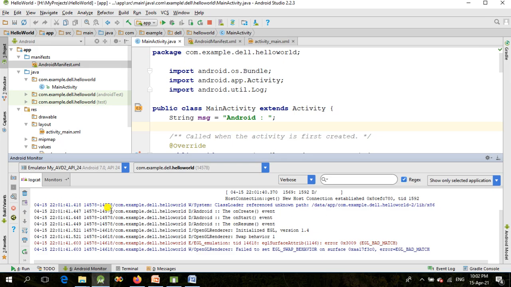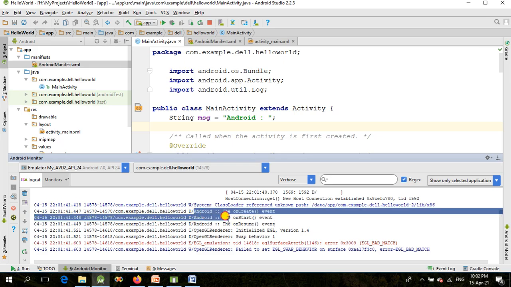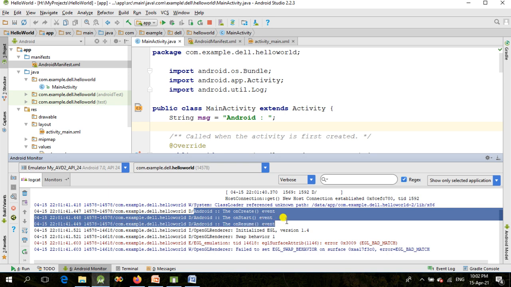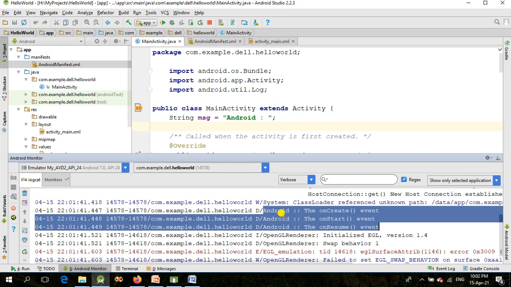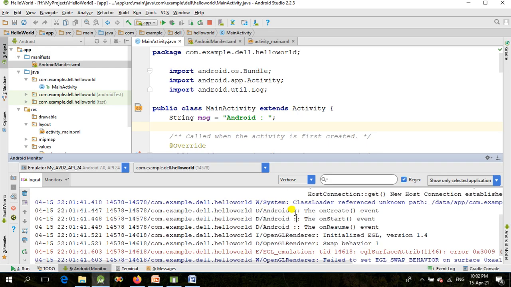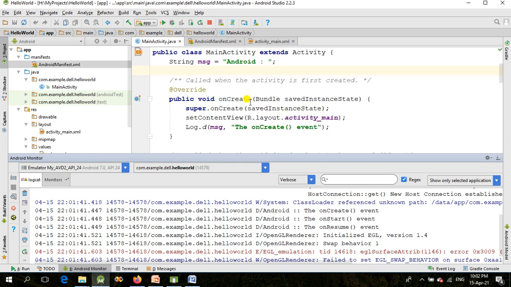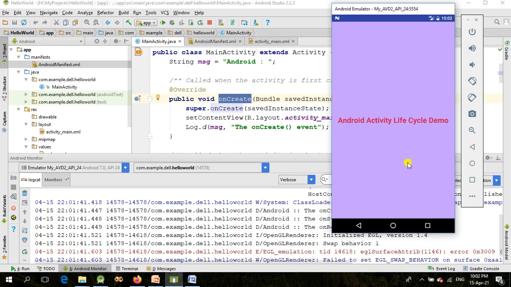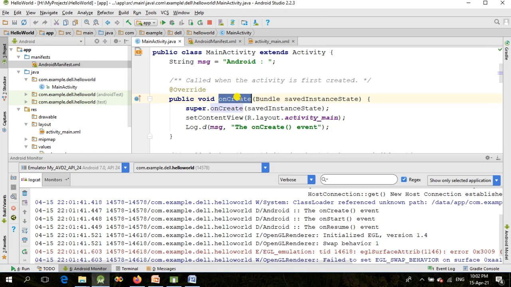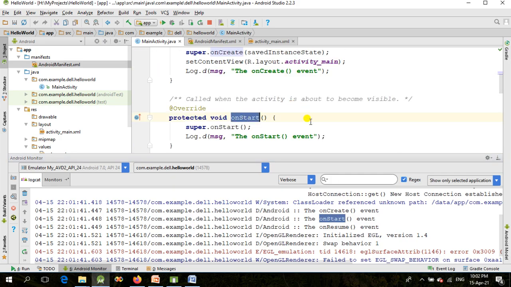Okay, so here are our log messages. The first one, at first time, is the Android onCreate event. It means first of all this function is called whenever this activity is launched. First the onCreate function is called, and then the onStart function is called, which is this one.